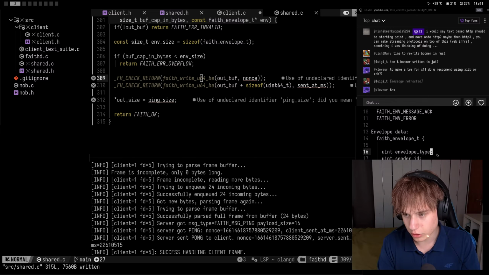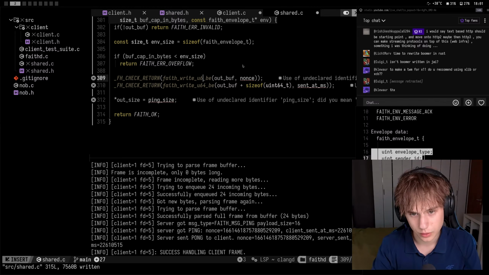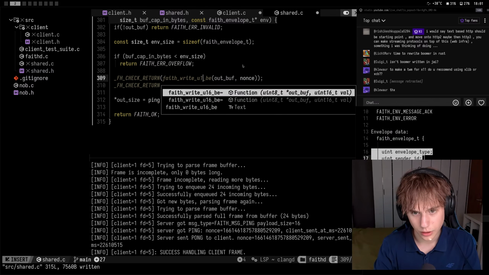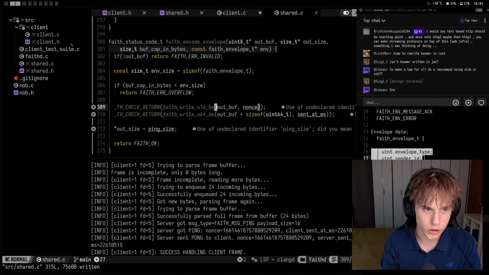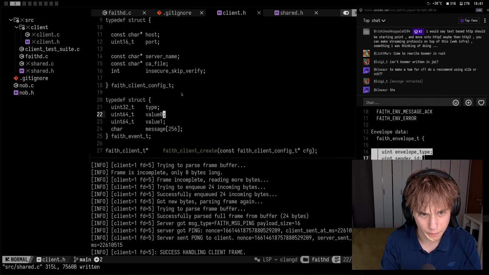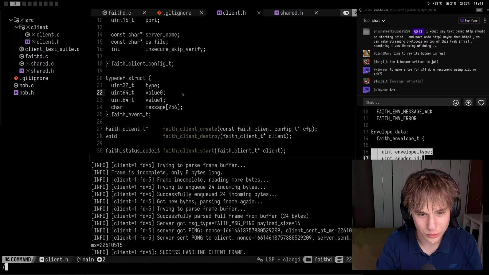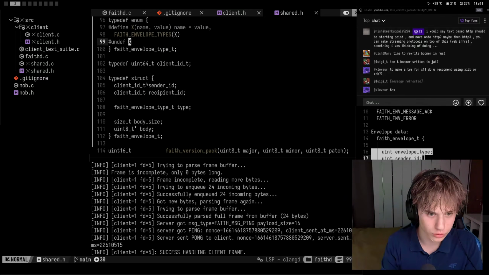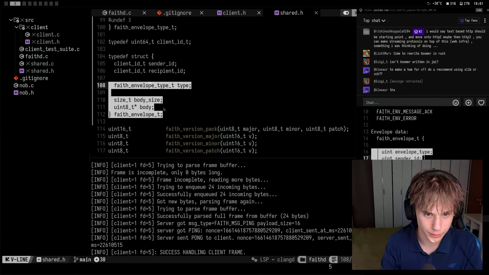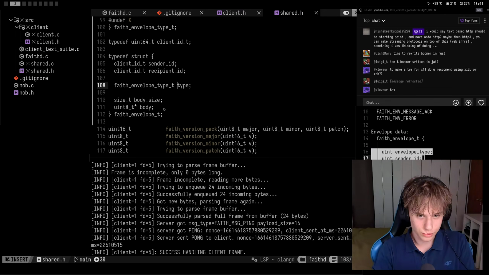All right, so let's first encode the envelope type. Now the question is, do we want that? I think we want that as a 16. But it's really hard to have that as a 16, because we cannot specify the type of an enum in C, you know?